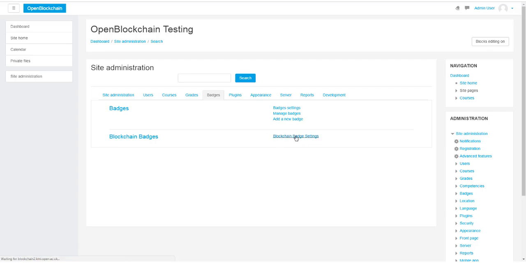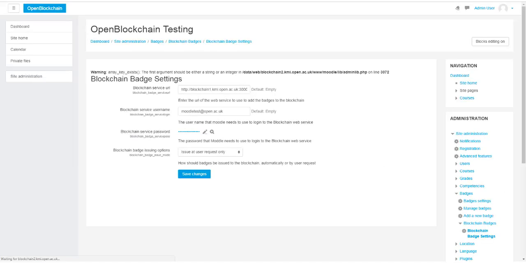Here we've installed the plugin, and if we go to Site Administration, there's a new Blockchain Badges Setup page. So there are four main elements on the setup. There is the URL pointing to the web service talking to the blockchain. There is a username and password that we've put on that service, so not anybody can call it. And then lastly, you need to decide whether you want to automatically issue badges to the blockchain or do it when the user requests it.